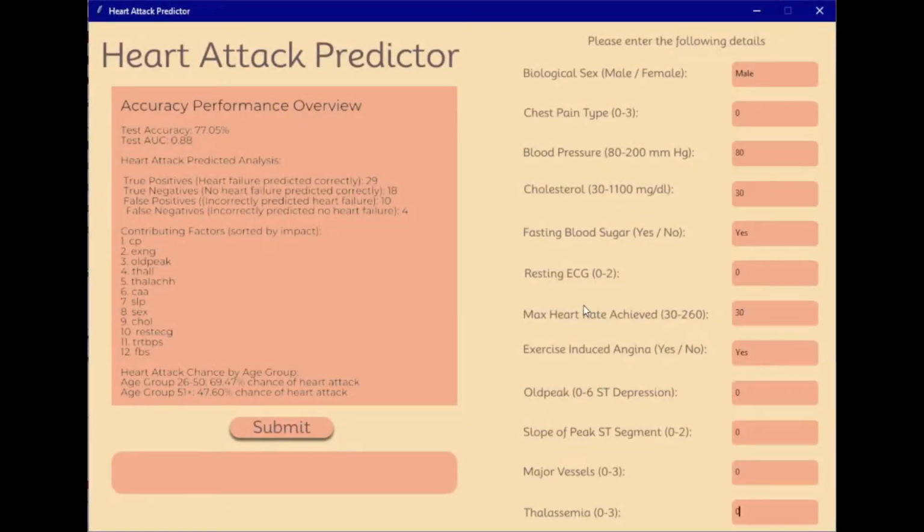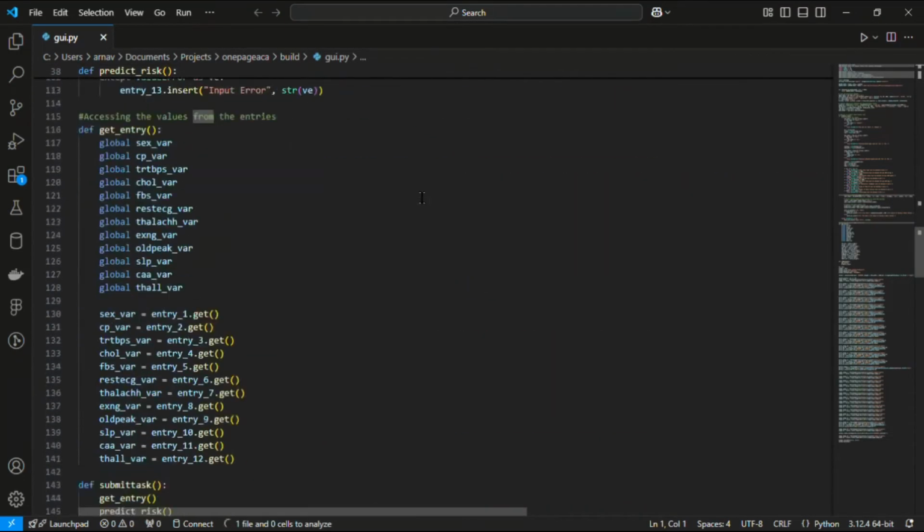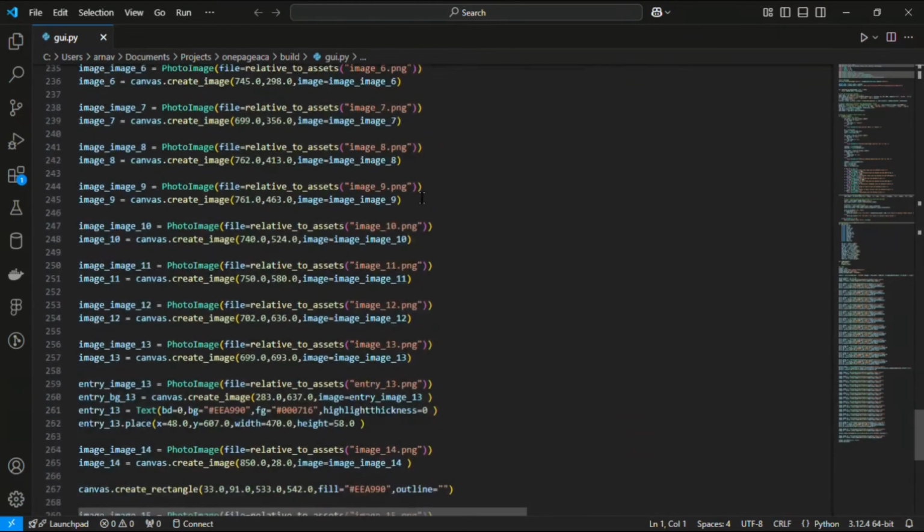So this is the app that we have developed, Heart Attack Predictor. Here you can see the accuracy performance overview, where we have mentioned the accuracy and some other additional information about the app. And here you can enter the details from a recent blood test report. And once you click here on submit, you automatically get the result. And this is the code that we used to develop the project.